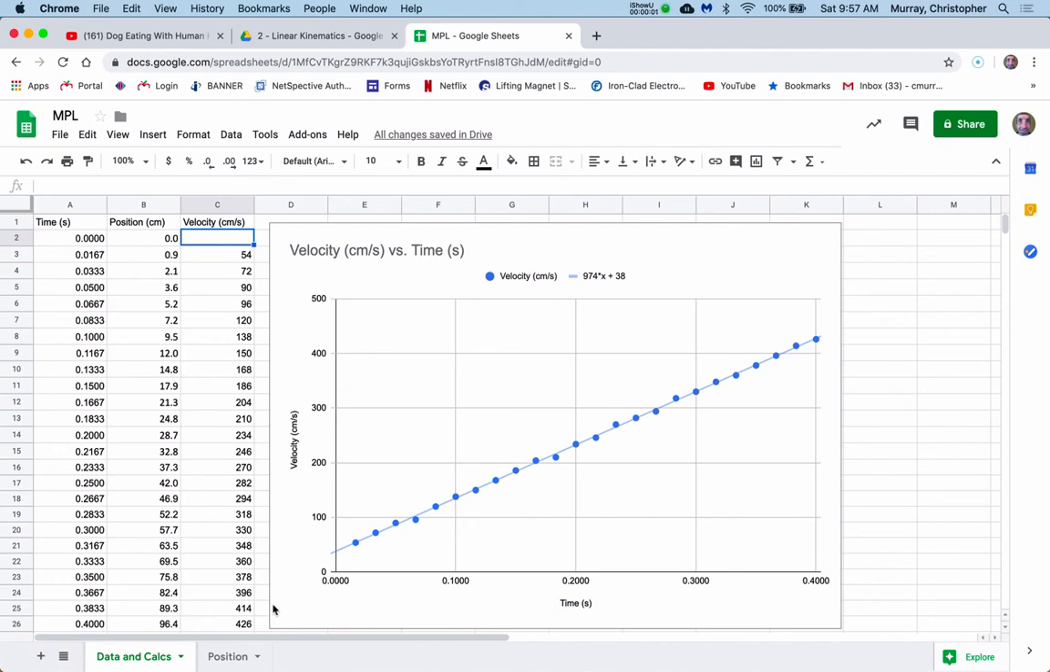In this video, I just want to show you what your spreadsheet's going to look like when you're done. Notice I've got time in seconds, position in centimeters, and velocity in centimeters per second. The times I'm counting by 1/60th of a second, right? So that's 1/60th, 2/60ths, 3/60ths, and there's a simple way to do that.